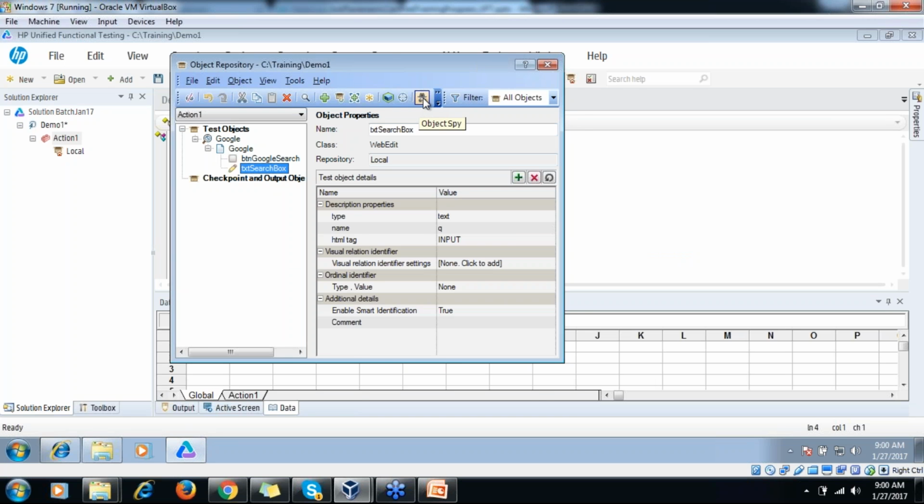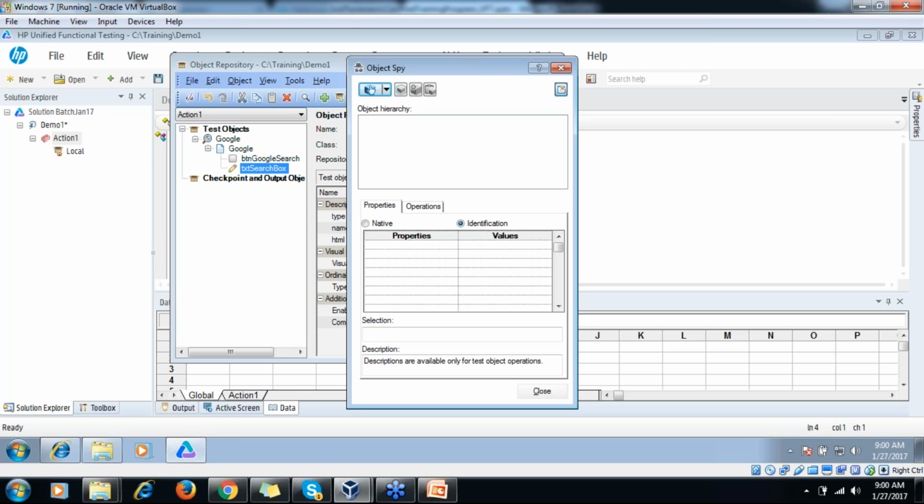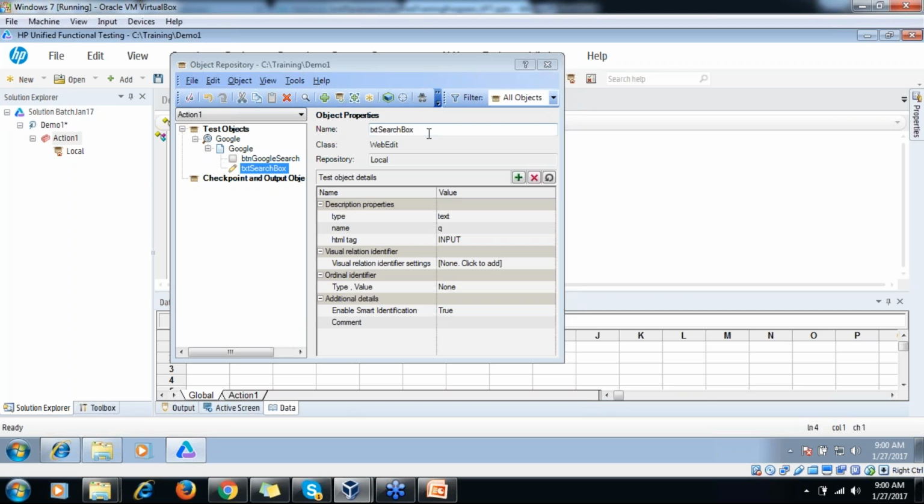ObjectSpy is also available. You can open ObjectSpy from different places, from the object repository or from the menu bar, to identify your element. So ObjectSpy helps us to identify objects and see some properties of that object. The object repository is where you save all your objects and their properties. I hope this concept is clear to everyone.